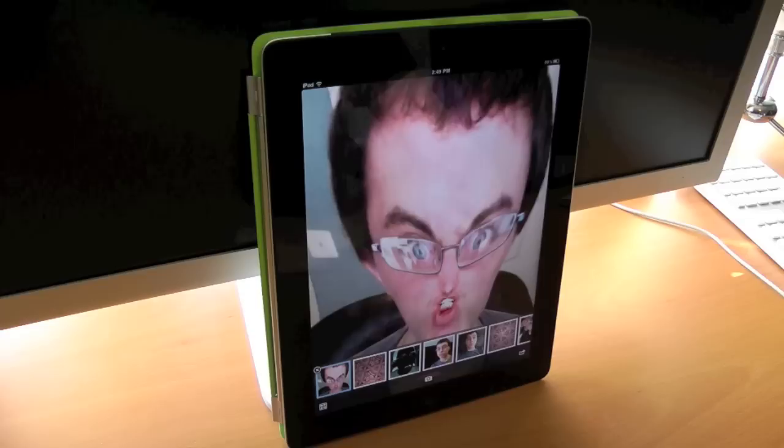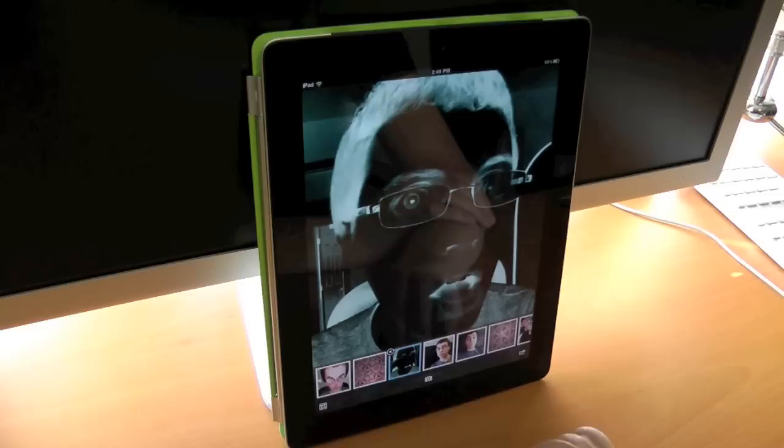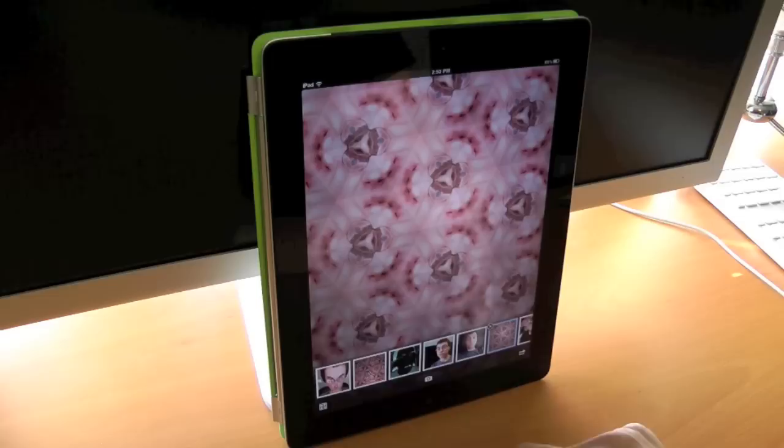Here's the kaleidoscope effect. That's my mouth. It's like an x-ray. That's just a picture of me. That was me in bed this morning. I woke up and played some Angry Birds. Can you believe me? I just took that one. And as you can see, it's a very straightforward and nice interface.